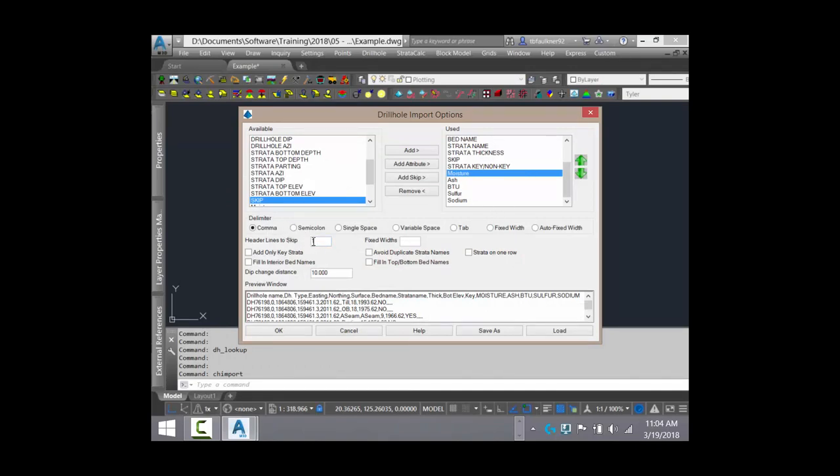The header lines to skip. We do have this first row here. That's header information. That's not actual drill hole information. So we don't want to try to import that. And that's the only thing that we'll need on here. All these check boxes we're going to leave unchecked. The dip change distance, we're not going to be messing with any of that. So we could go ahead and say OK.